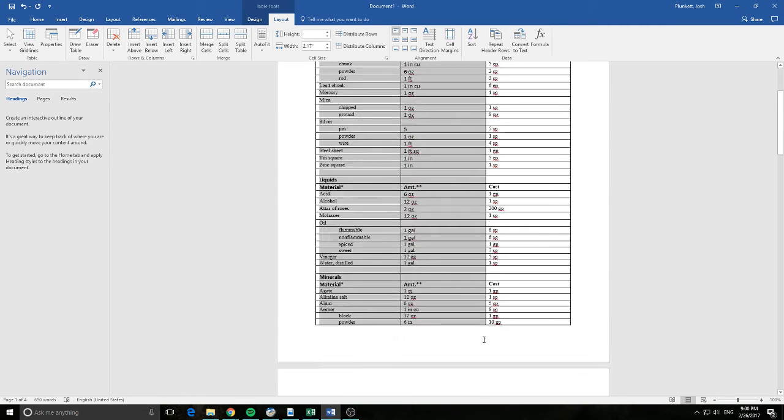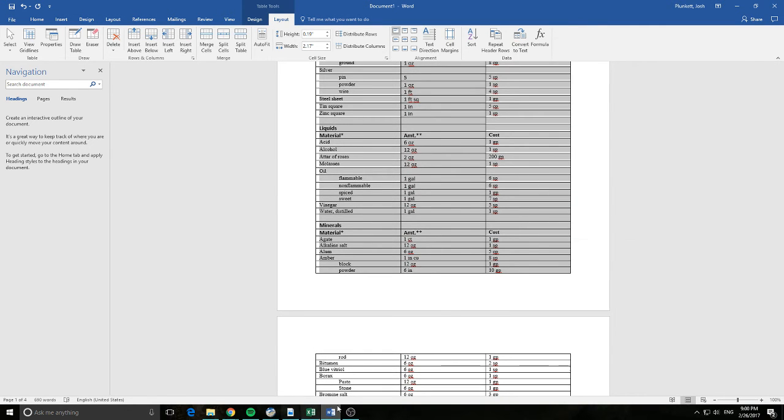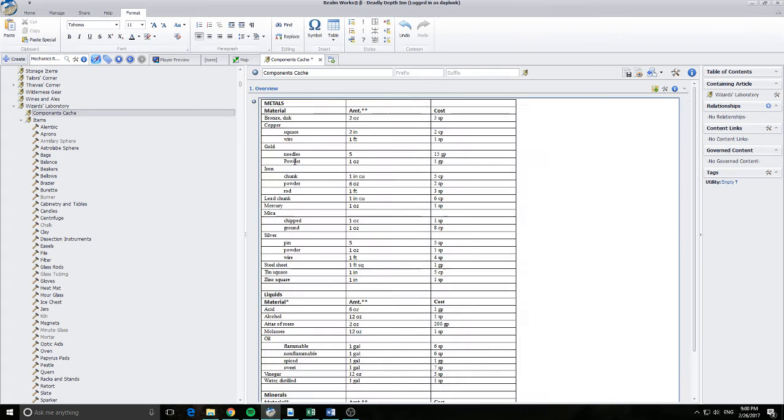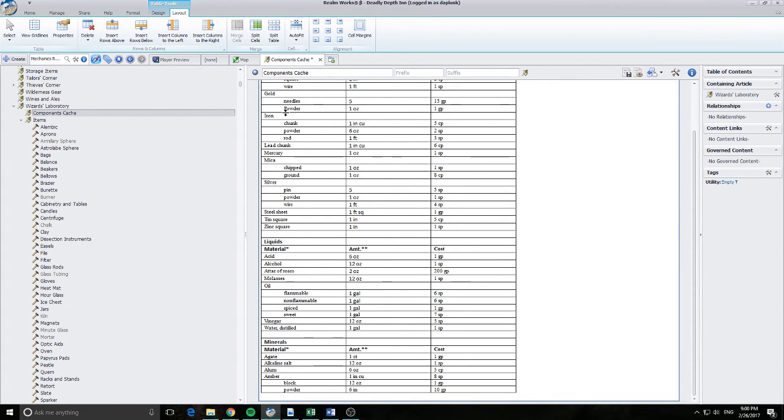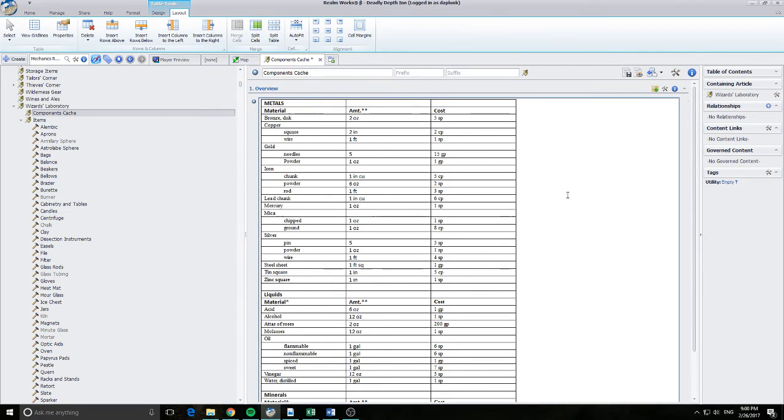And as you can see here, I'm still working on my table, but when I get ready to paste this into Realmworks, it's going to come across a lot easier. You can see it's even got the indents that I've put in. The formatting carries across, so it is a lot easier.